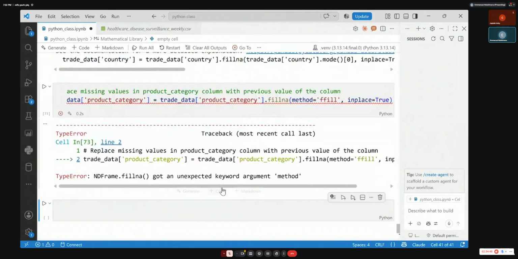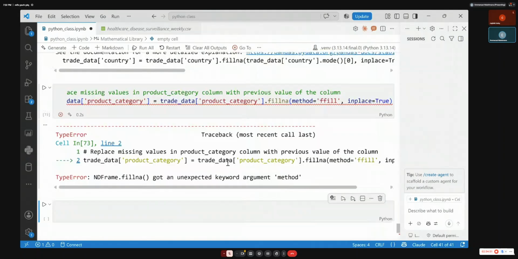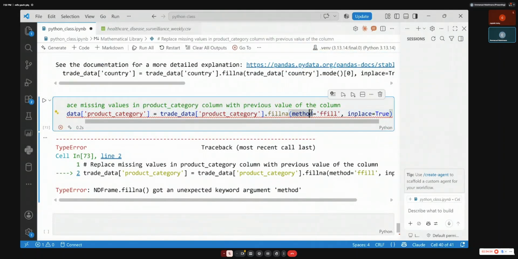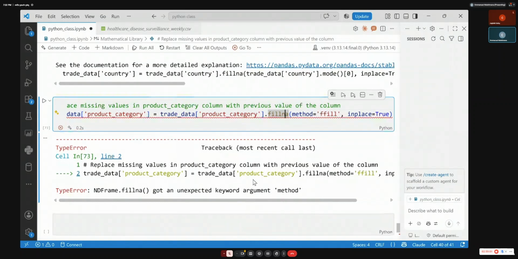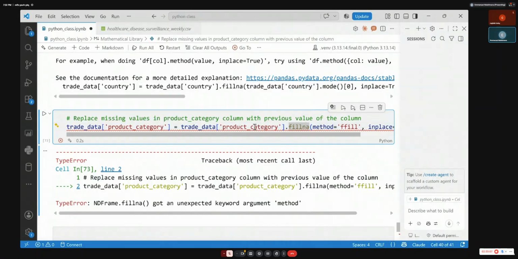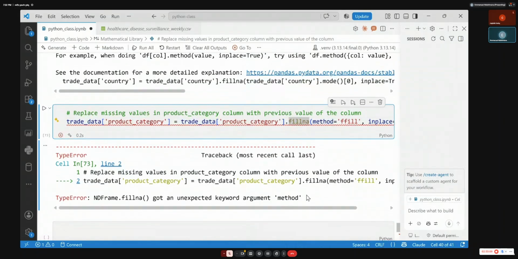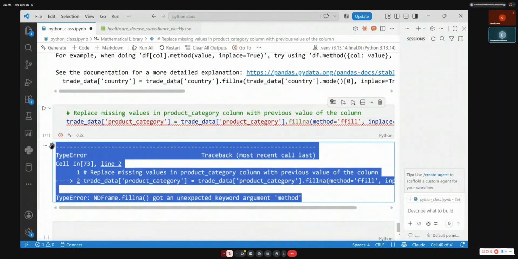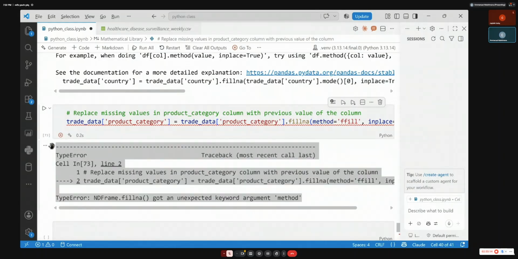So let's see, we got an unexpected keyword method error. Normally it depends on the versions. When you get this kind of error, it's mainly due to the version of pandas, because they update those packages from time to time. Maybe we are using a different version of pandas. I don't know the version, but you can also check the version of your pandas.